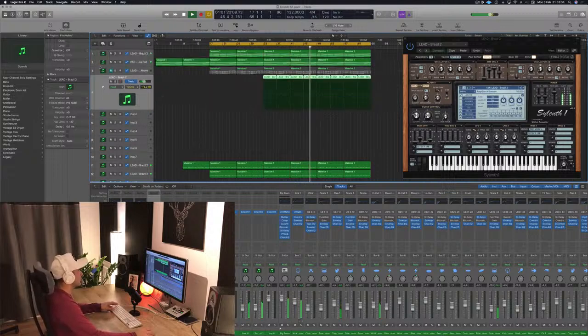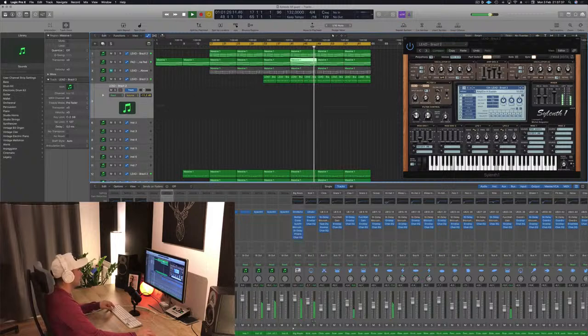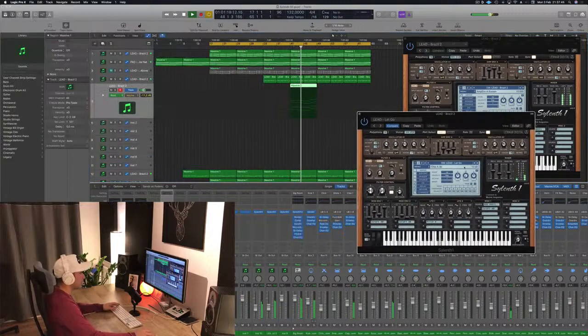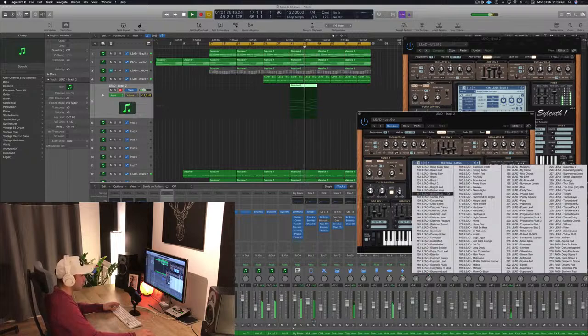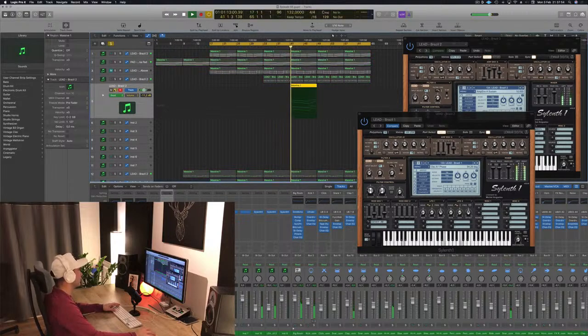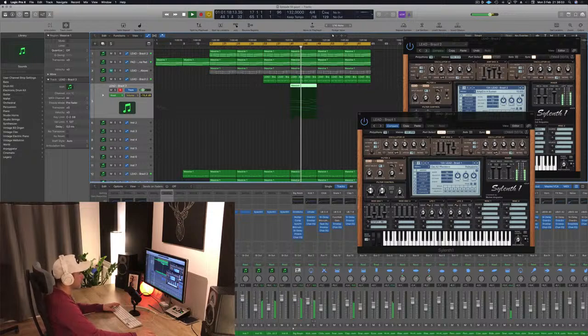And then I'd like to add just this pure sound, like this. Not with this patch. Like we did at the very first part. Something like that. Here. I think it was Brazil 2.